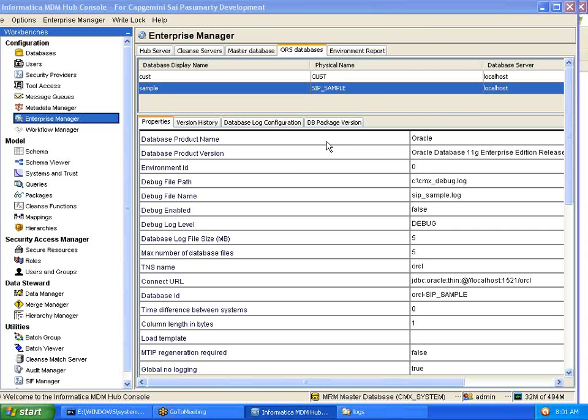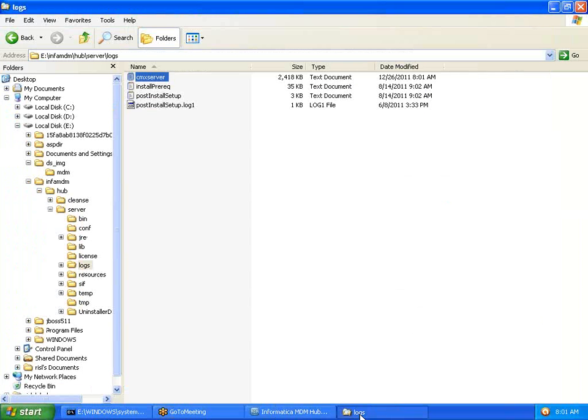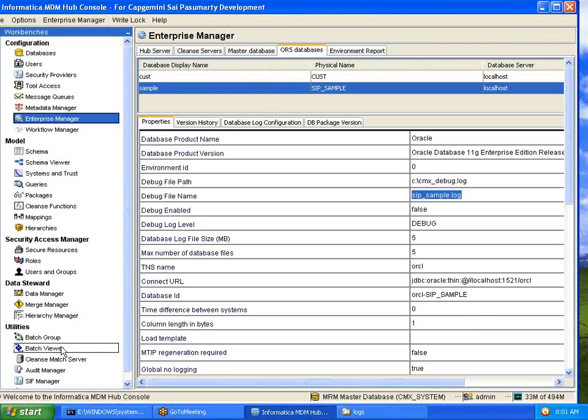So that's about the logging module. You just need to remember the CMX server log, that's the important thing, and the ORS log. These are the two important things. The rest of them are all environment issues and client issues. That's about the logging part.